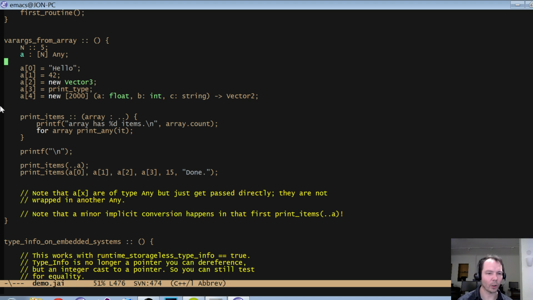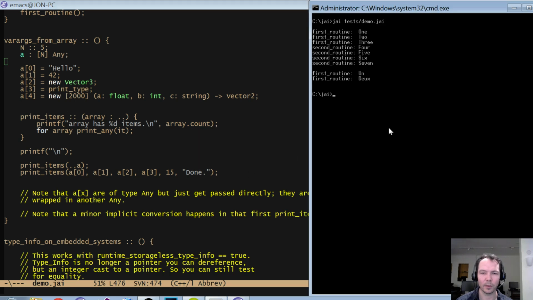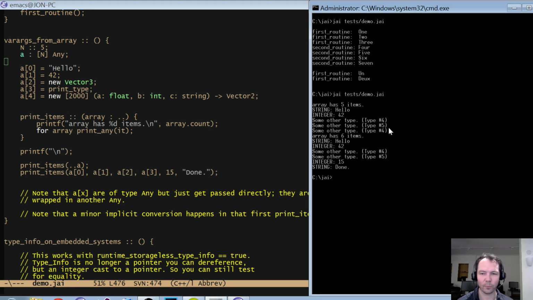And we're just going to print any on all of those. Remember, print any wasn't our print type thing. It was the simpler one. So it's going to... Let's show what this prints. It'll print some other type if it's not a string or an integer, basically.